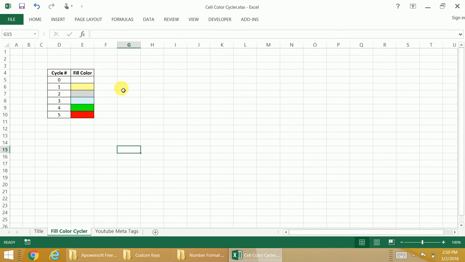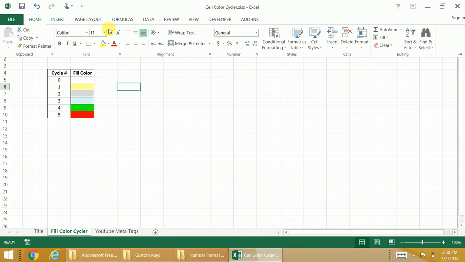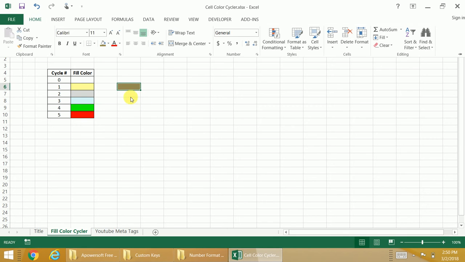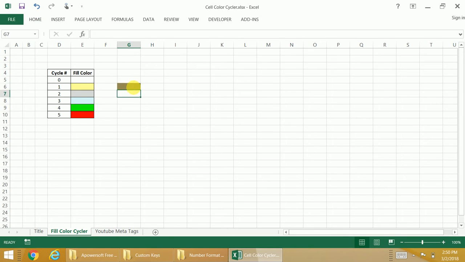By default, my cycler is set up to have these 5 colors, and of course the very first color is always going to be blank, which is 0, and you can't change that. So if for some reason you have a cell color that's not blank to start with, let's set this one to something that's not in my list. If I start on it and I hold down Ctrl Shift Alt with my left hand, and now I'm just going to tap delete with my right hand while still holding down those 3 keys, and I haven't let go this whole time.